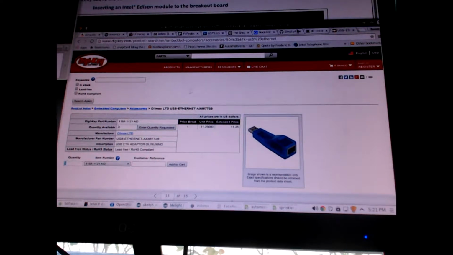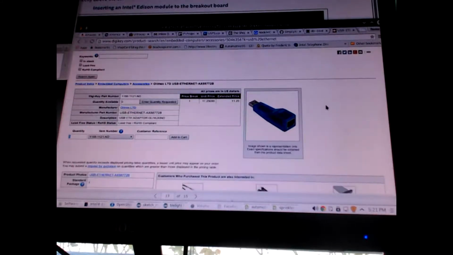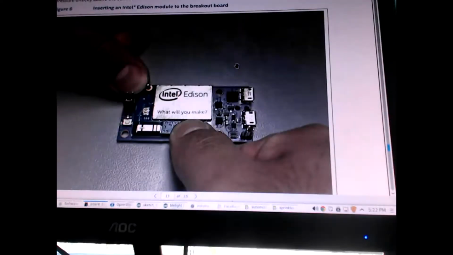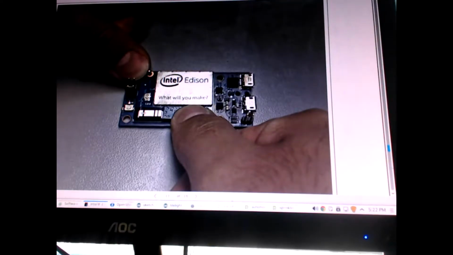Alright, this is a quick video on how you can build yourself an Intel Edison based smart connected sprinkler controller. Okay, first things first, parts. What do you need? You need an Ethernet to USB adapter. This one's on DigiKey, pretty cheap. You need an Intel Edison with the breakout board, important.